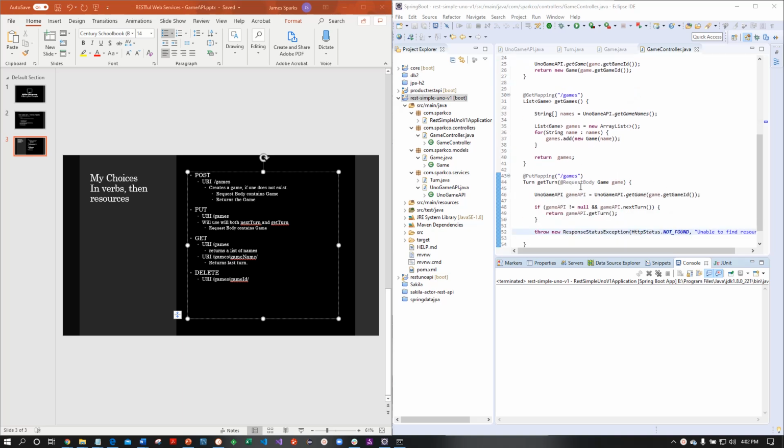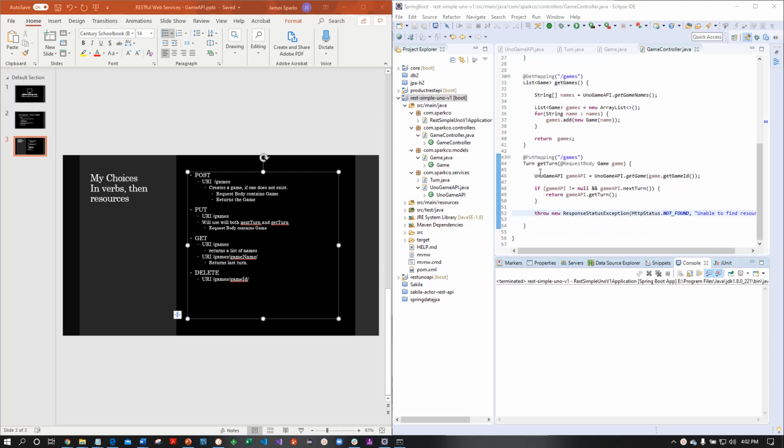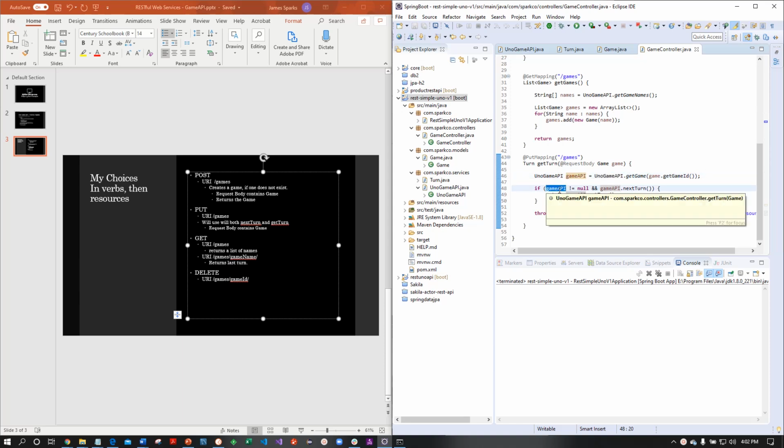The request body will contain the JSON object necessary to convey the game information, which in turn will be turned into a game, and then the return will run. So we get the game from our game API, and if it matches, the game API will come back not null, otherwise it will return null. And then game API next turn, and either one of these will return the get turn, and that's just returning the turn object created by this API directly here.